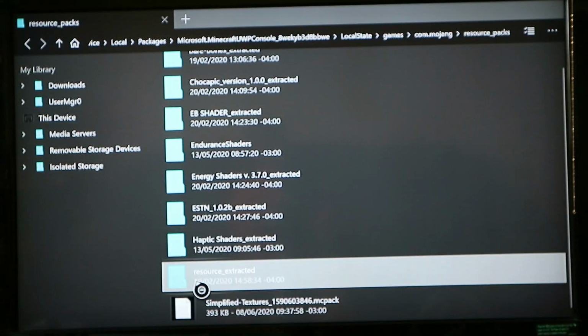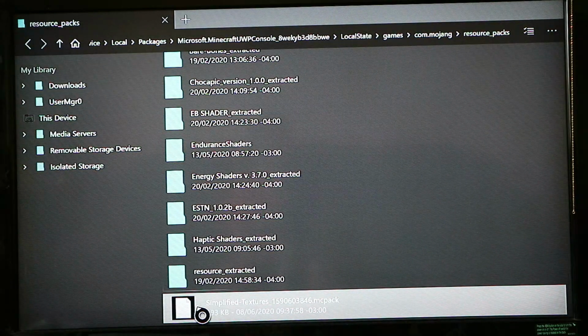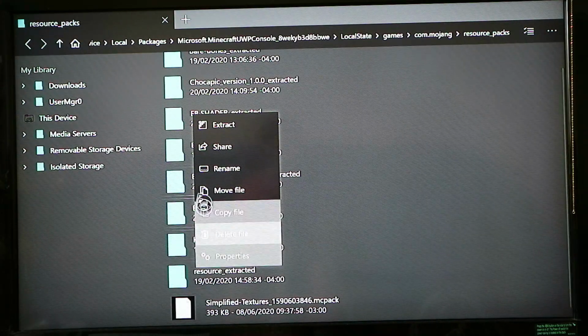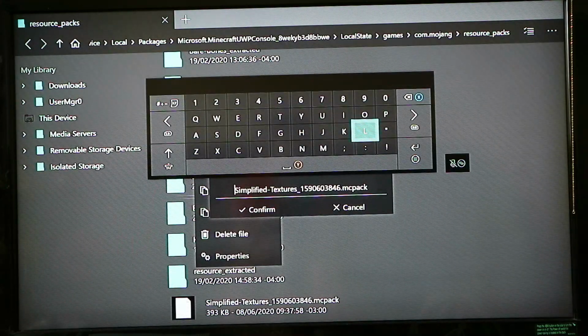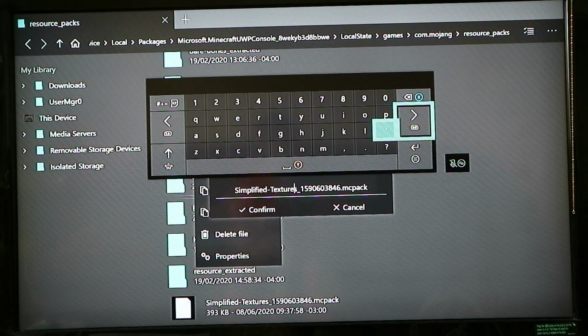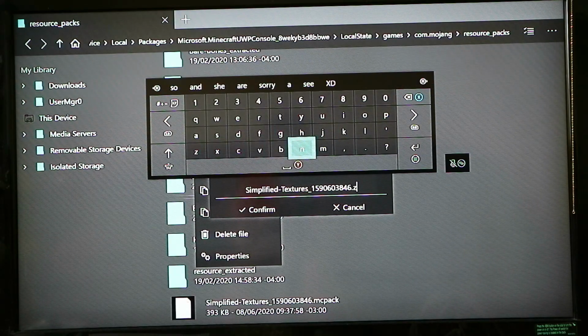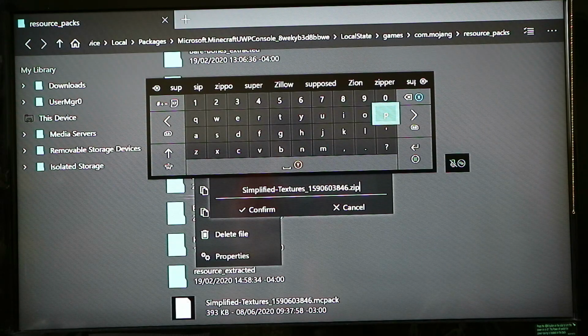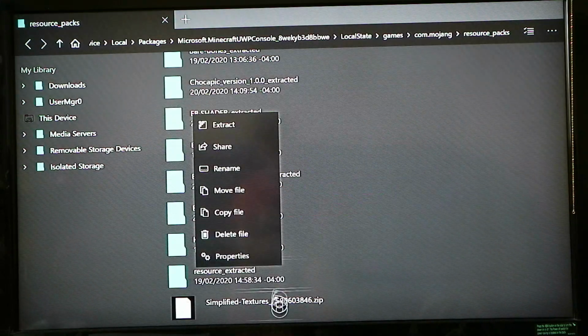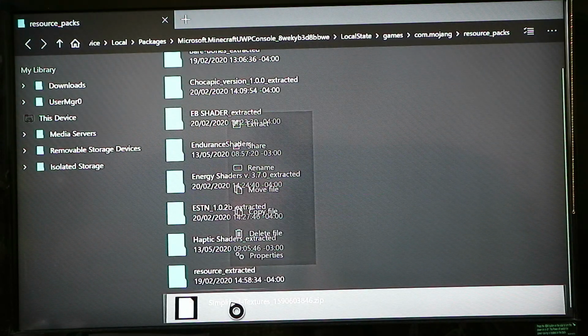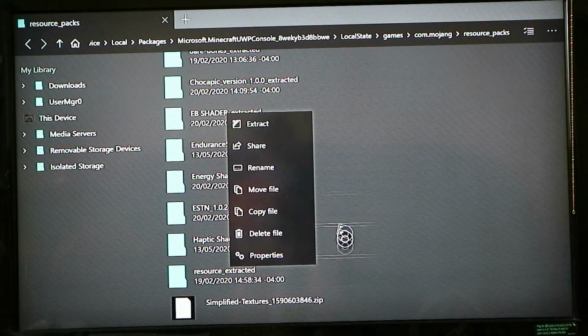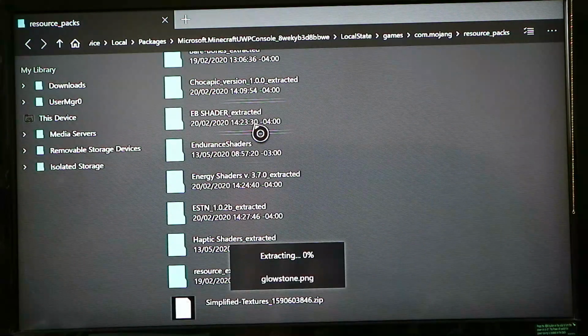And there you can see simplified textures.mcpack. Now what you need to do is click on rename and go all the way to the end where it says mcpack. Delete the mcpack part and rename it to zip. So it will look something like this. Now once you have this done, you can simply right click it and then click on extract. It will extract, and I'll fast forward this part.